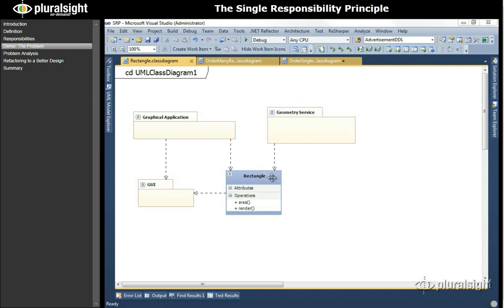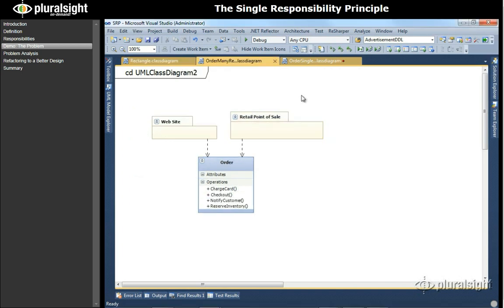An improvement to this design would be to split the rectangle into two classes, one that was only concerned with geometry and calculating areas and such things, and another that was concerned with actual drawing or rendering of rectangles on a screen. Looking at a more business-oriented example, we have the concept of an order.